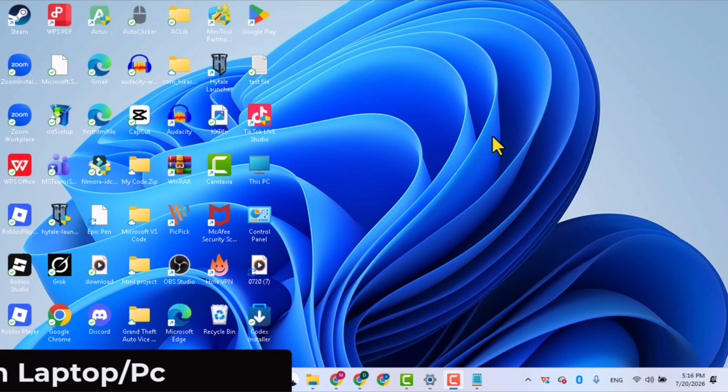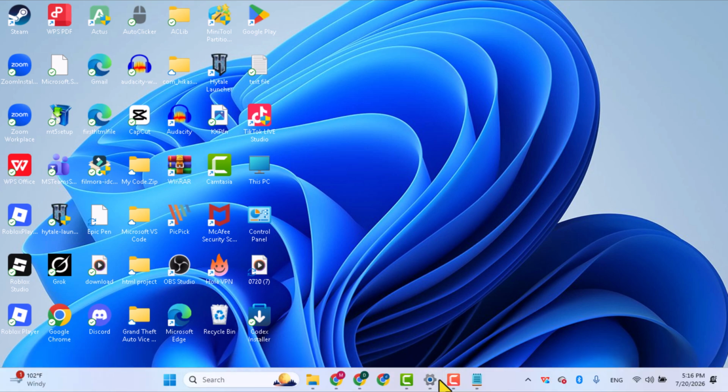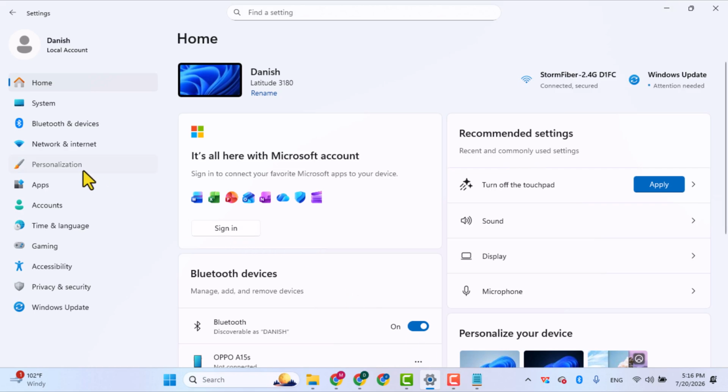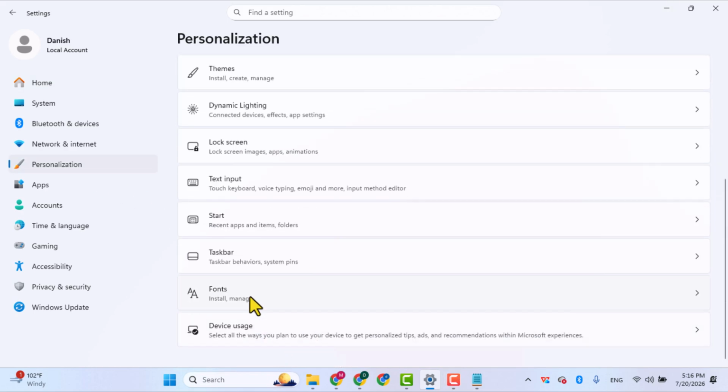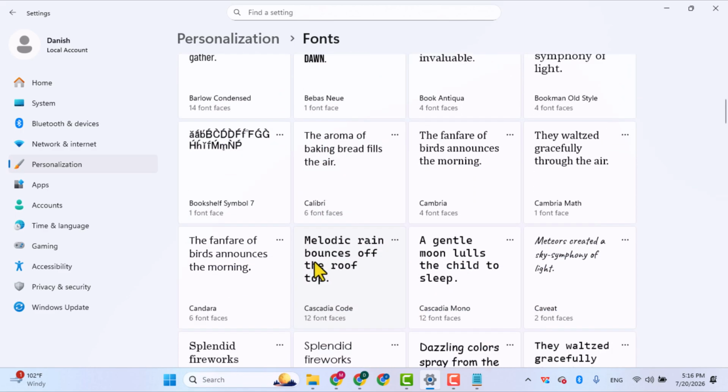In this video, I'll show you how to change font in laptop or PC. First, open Settings. Click Personalization. Select Fonts. Here, you can view all the fonts installed on your computer.